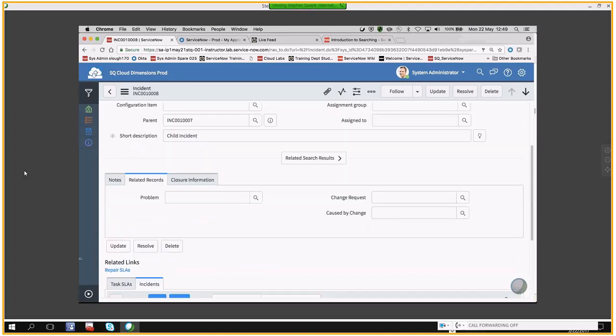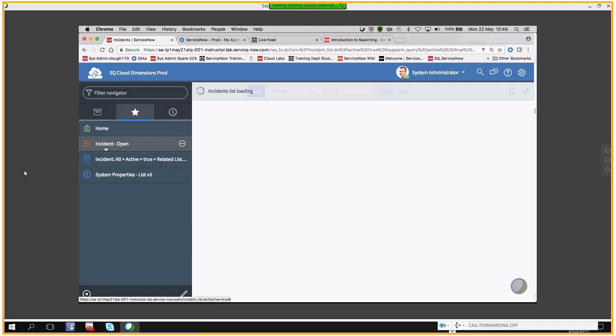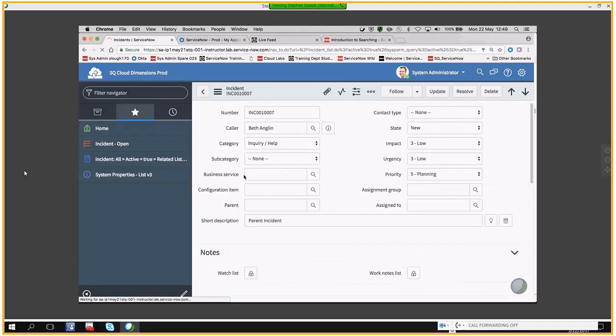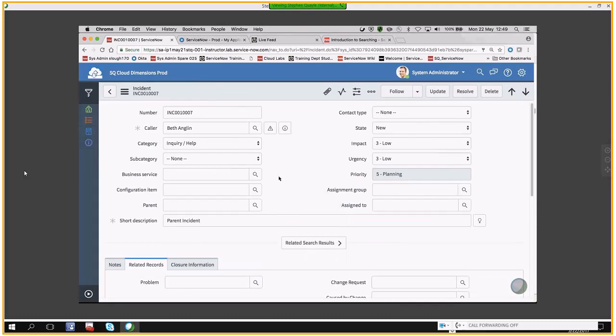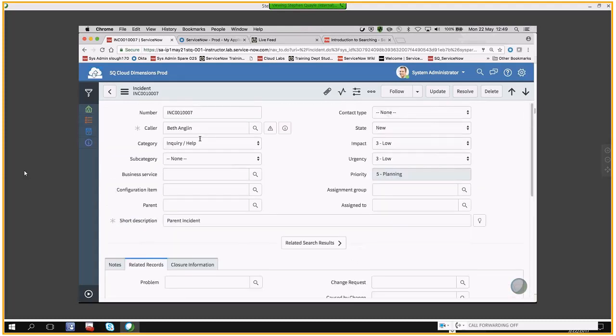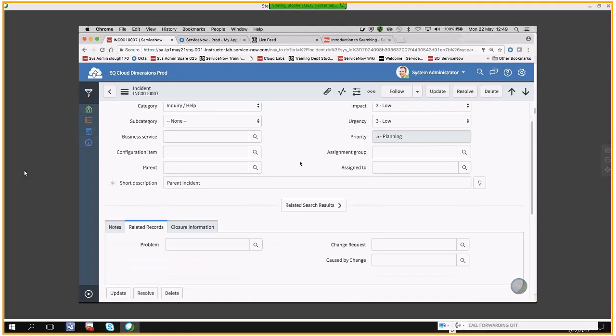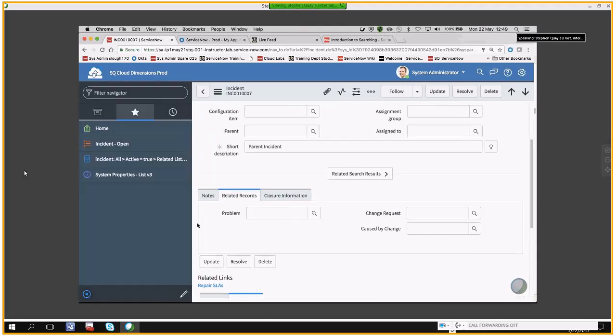While you guys were having lunch or finishing off your labs, I just created a couple of incidents here to show you that relationship. I've got a parent incident here, called parent incident in the short description. And I created another incident and made it a child. Notice in this incident's related list, this incident here is the child incident. The one I'm looking at now is the parent. So we have a related list. At the moment, it's just got one record in there.